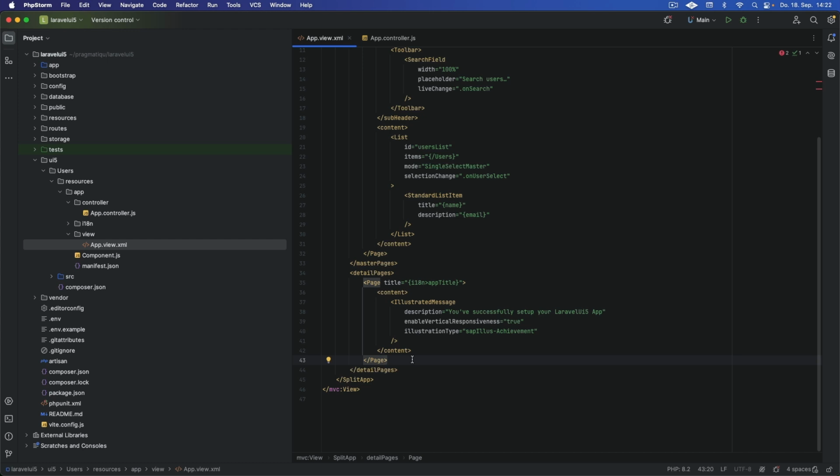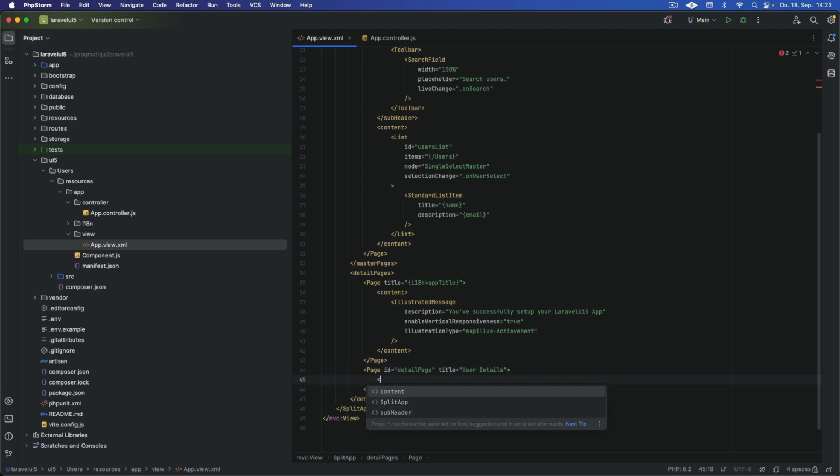We add a second page, and when you are working with more than one page in a pages aggregation, you need to give distinct IDs to those pages so you can identify them. Detail page, and we give it a title also. We call it user details, and that's pretty much it.